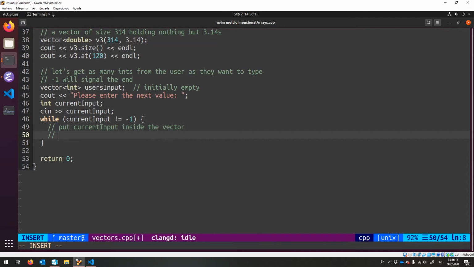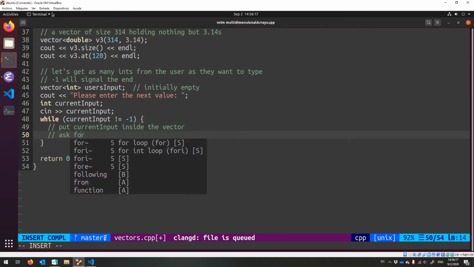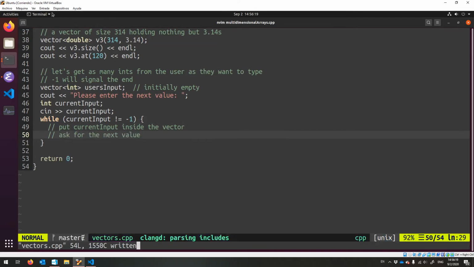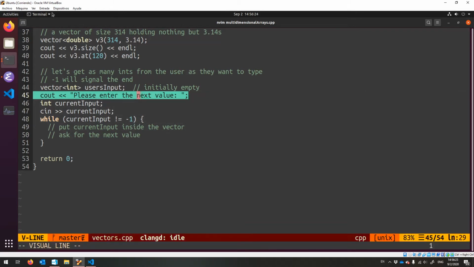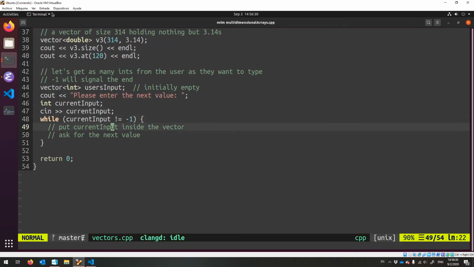And then also ask for the next value. Okay, hopefully that makes sense. We'll ask the user, hey, enter some number. We'll make space for it and get it. And then we'll keep on doing that. We'll keep on putting it inside of the vector itself and asking for the next value.